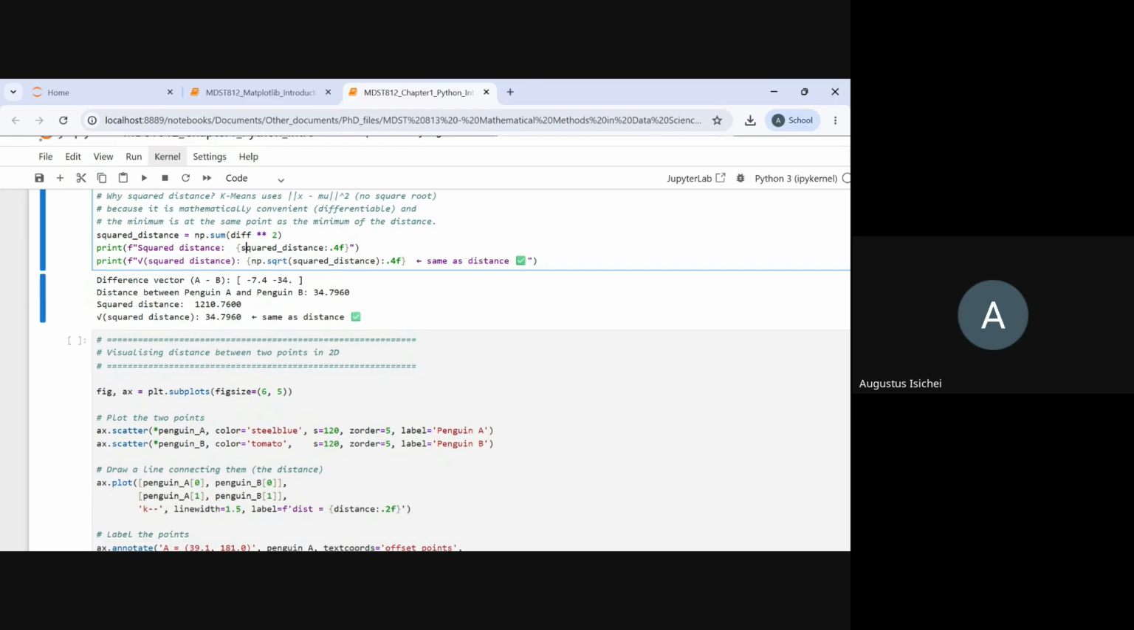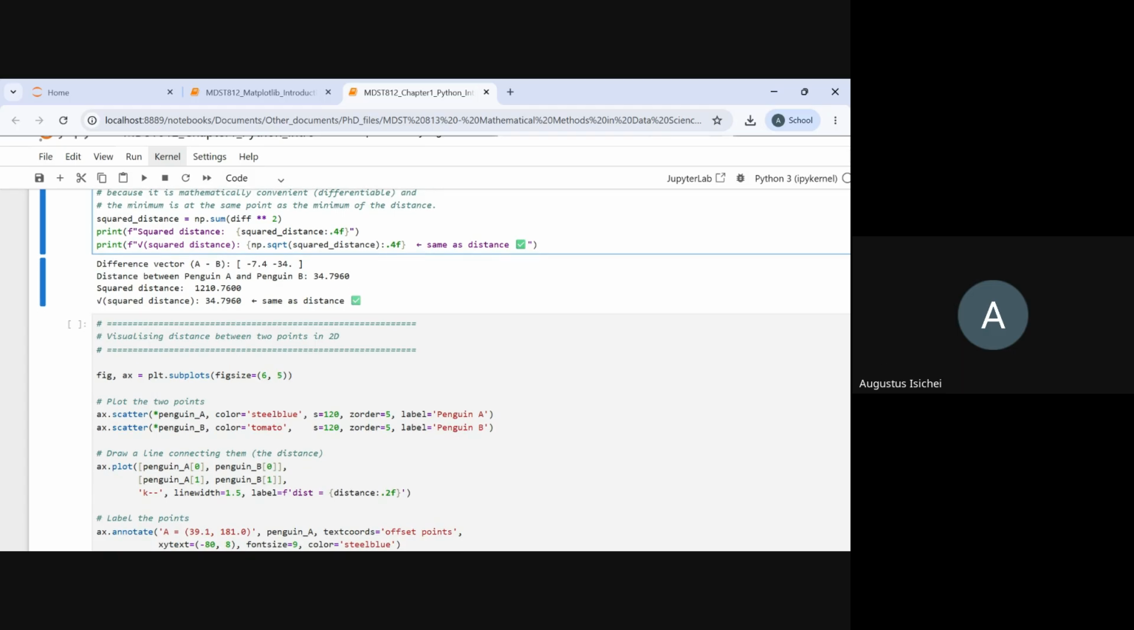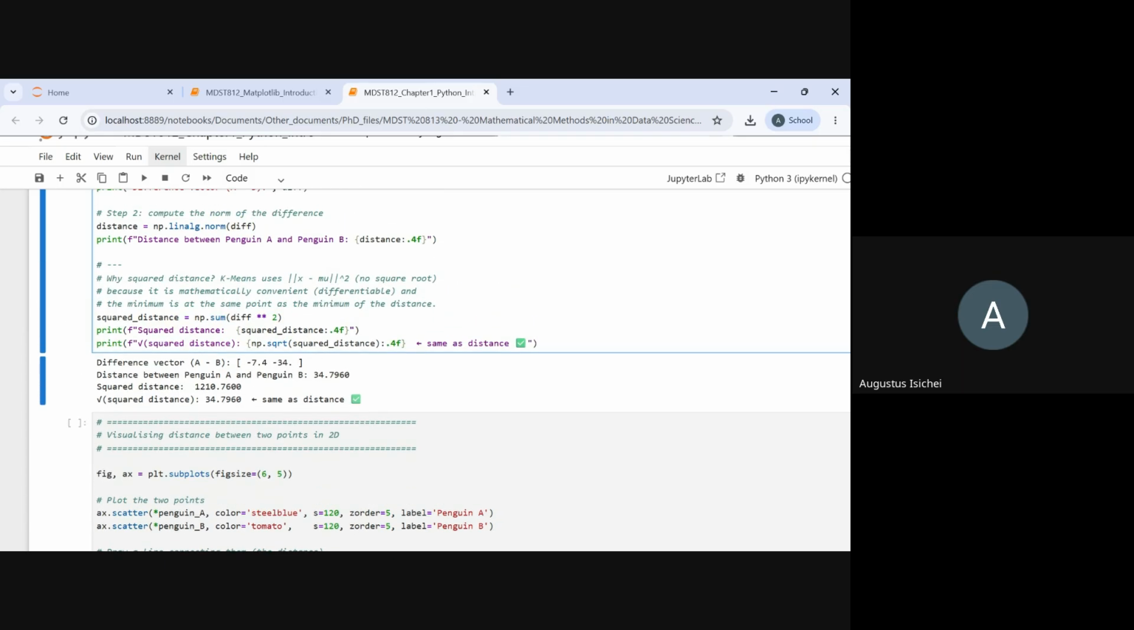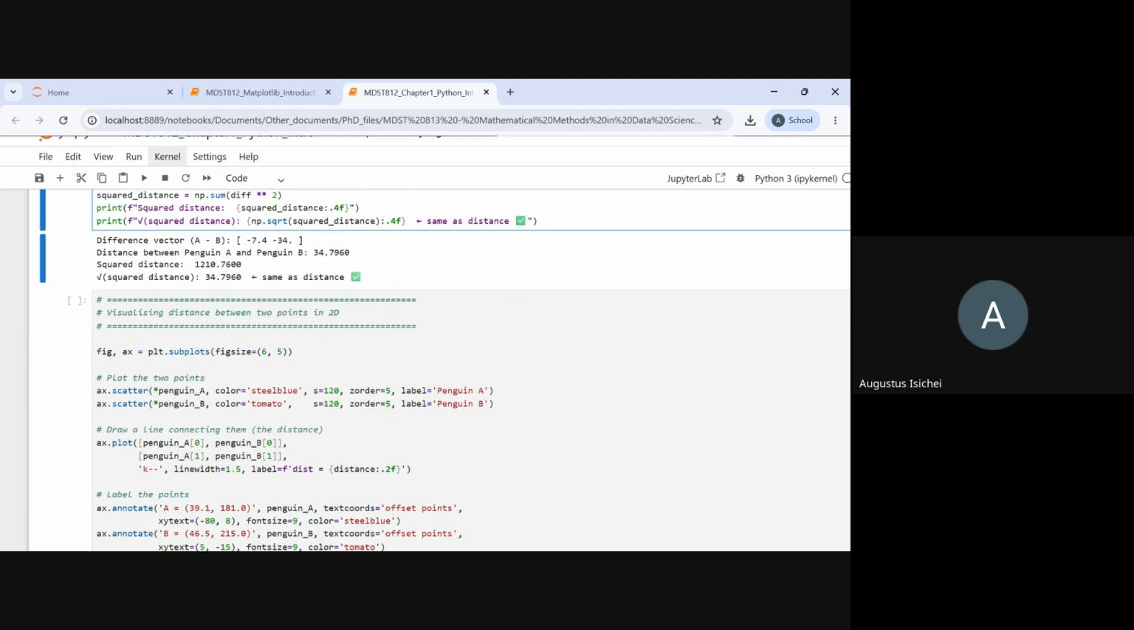All right, so that is the squared distance, which is also equivalent to the norm of the difference of those two vectors. Now, what we've just done here, I want us to visualize it so you can see it on a graph so that you understand what has just happened here. That is the reason why we're introducing visualization.